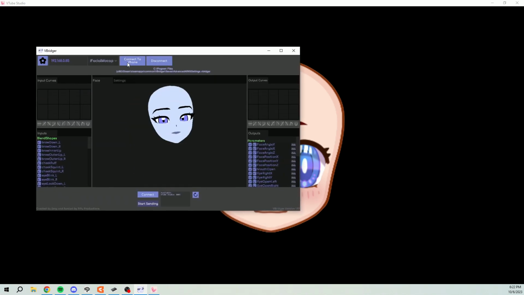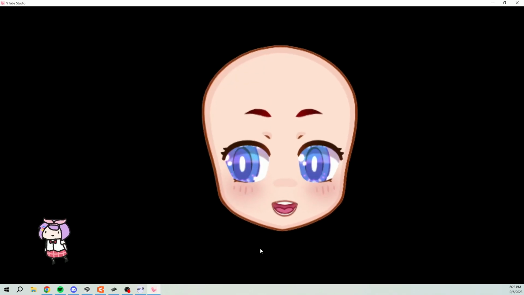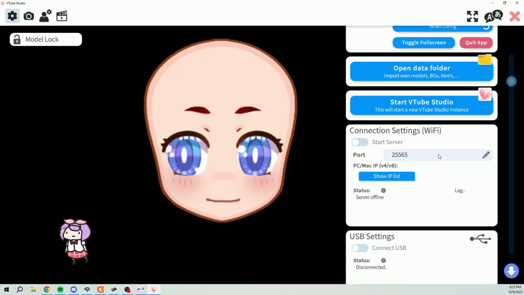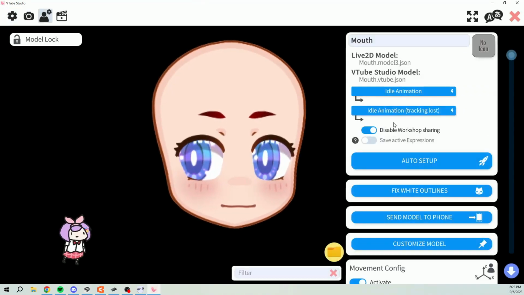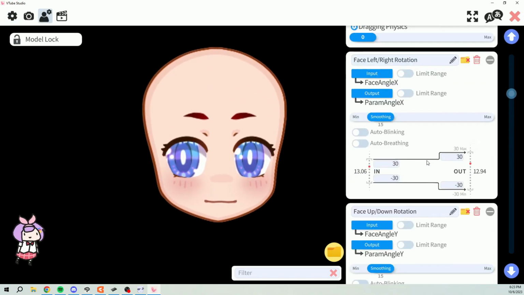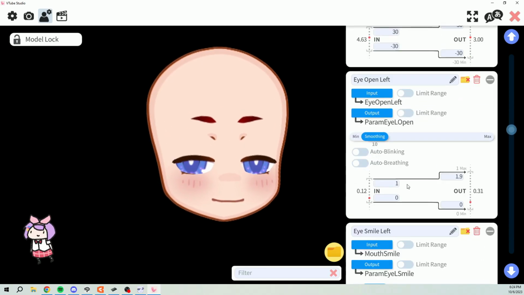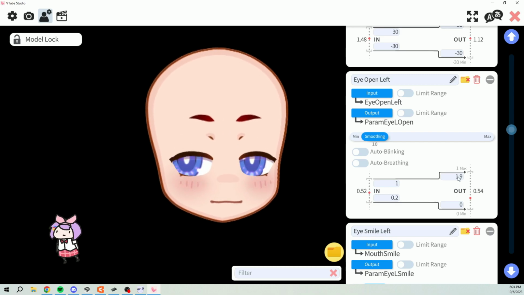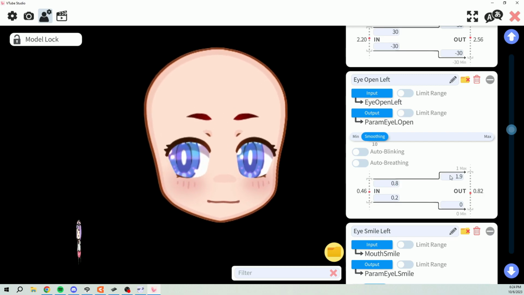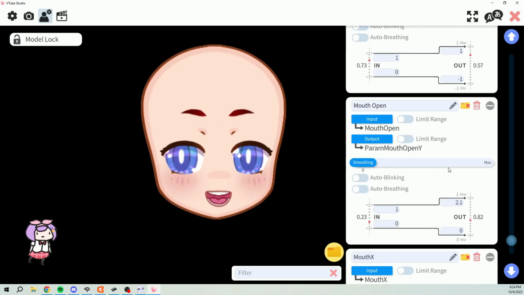So here's how you're going to set it up with vbridger. You're going to want to put your phone's IP address into vbridger, and then connect that to VTube Studio. I'm just going in here and changing the movement config so that it's off while I'm activating this. And I'm just messing with the eye open because my eyes aren't closing all the way, so I'm lowering that value until my eyes are blinking properly.